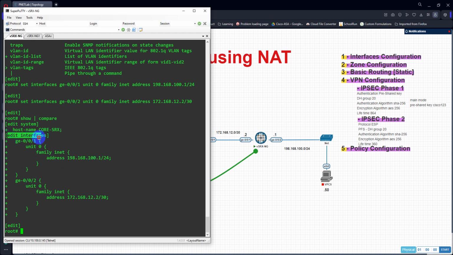Similarly, you can see edit interface. Under edit interface, we are configuring two interfaces. So both these interfaces are at the same hierarchical level. And then unit is at the same hierarchical level. And then the family, inet, and then address. And these plus symbols mean you are adding in this command.